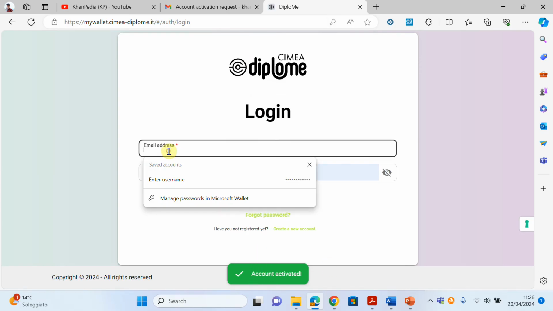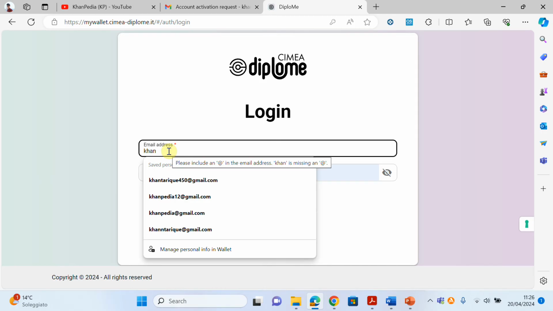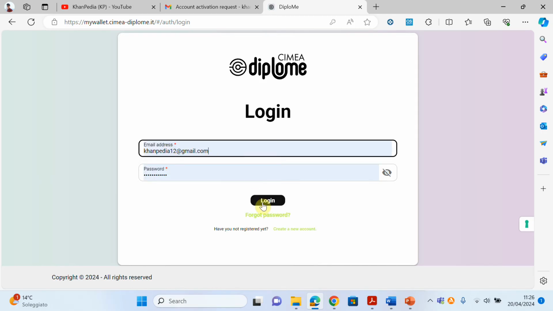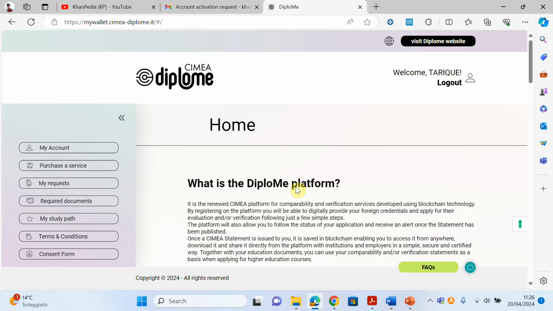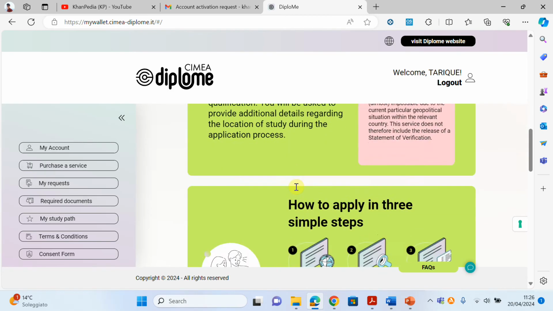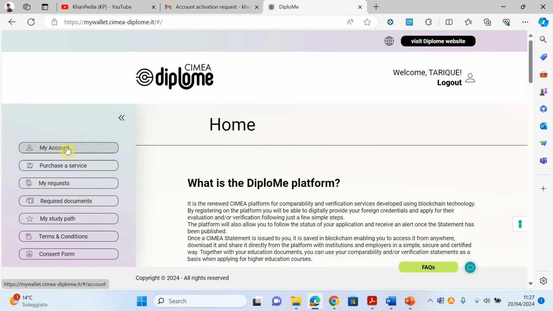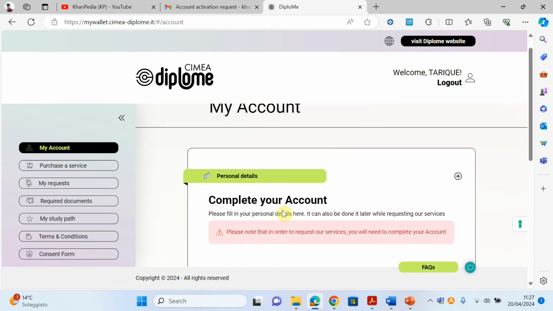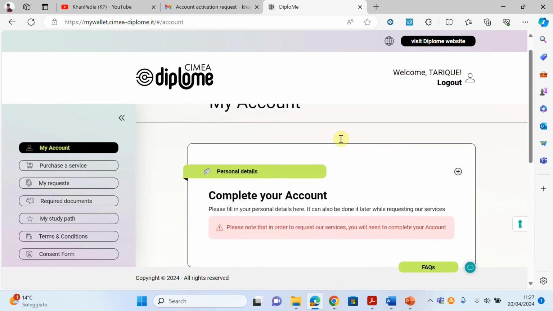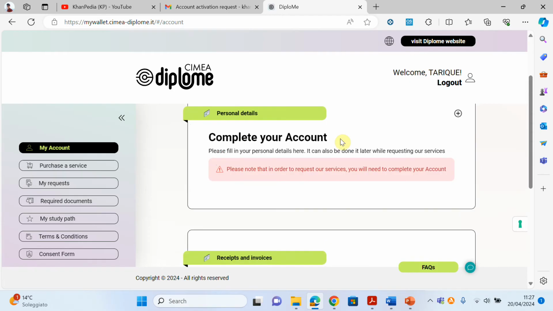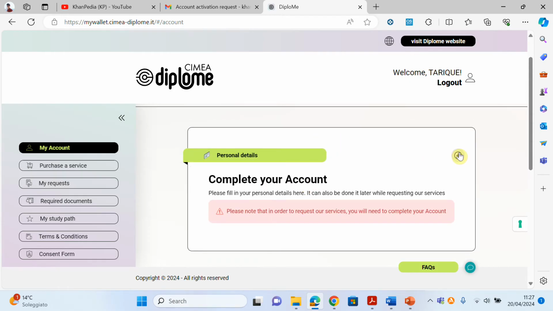Now simply log in to your account, write your password and click on login. Now I have logged in to my CIMEA diploma account, right? And now you have to follow several steps. First of all, you have to click on my account to complete your account. Please note that in order to request our service, you will need to complete your account. Complete your account first and then you can process your degree.